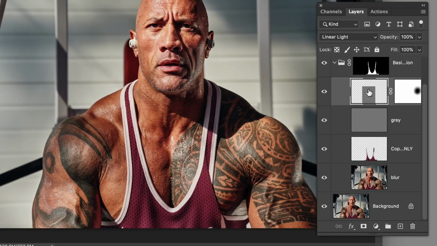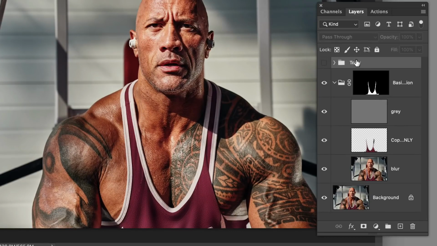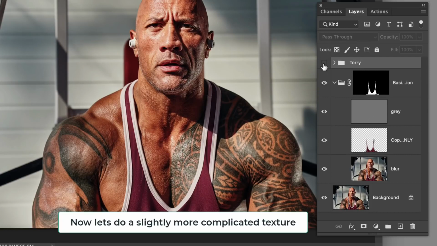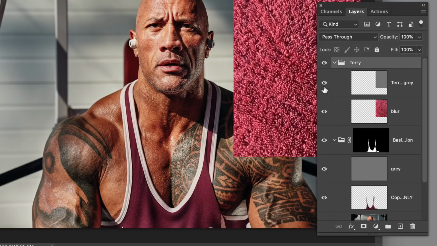I'm going to undo that. I'm going to go ahead and delete that layer, and delete the mesh completely. Now let's try something with the terry cloth. This is going to be a little different and a little more challenging, but hopefully you'll be able to follow along. So there's my terry cloth image.